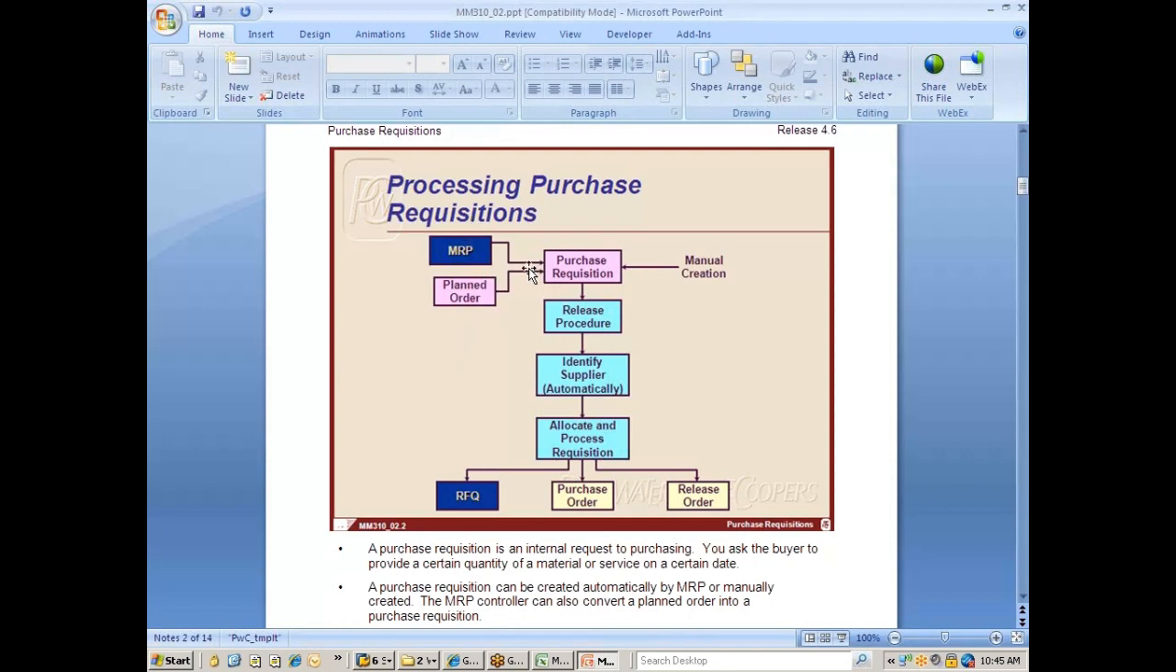Of course, like I said, there are other ways also to create a requisition. From a PM order, you can create a requisition. From a sales order, you can create a requisition, and so on and so forth. From a network order, you can also create a requisition. So these are various means with which a purchase requisition can be created. Let's try to understand how to create a purchase requisition.